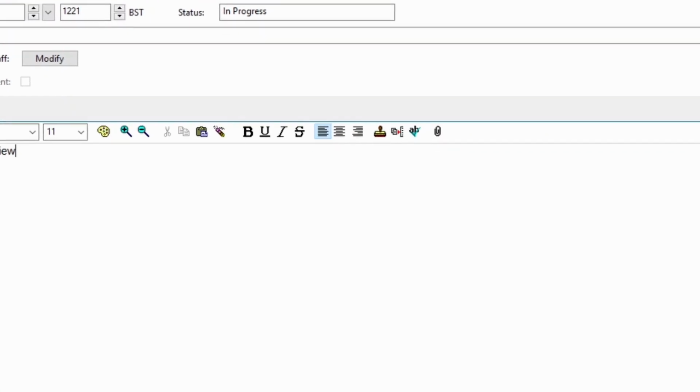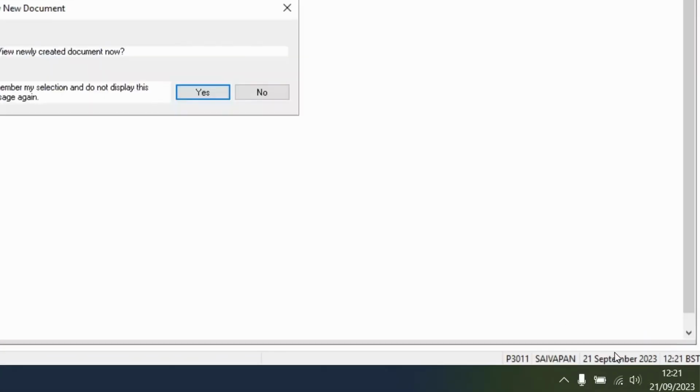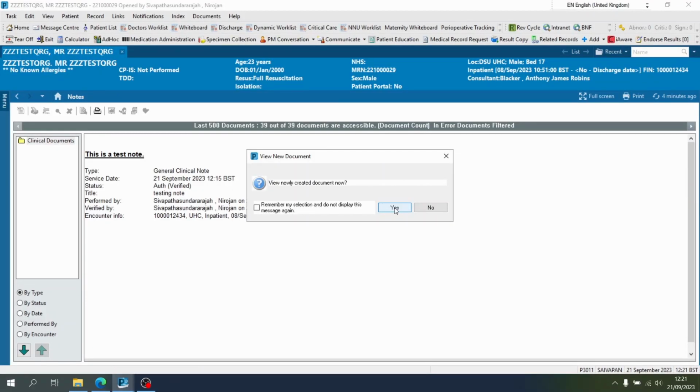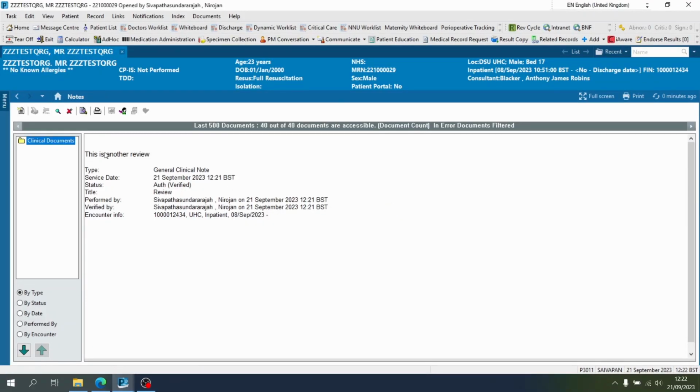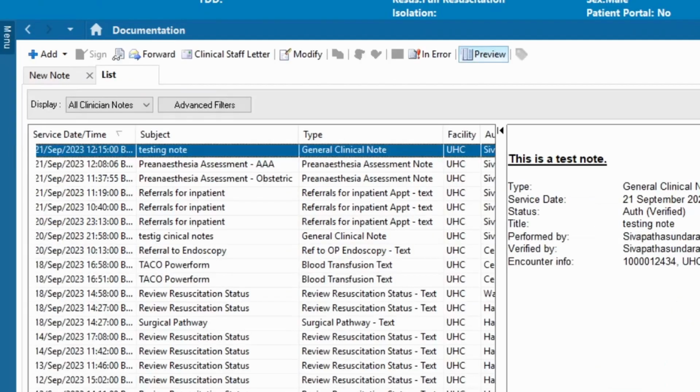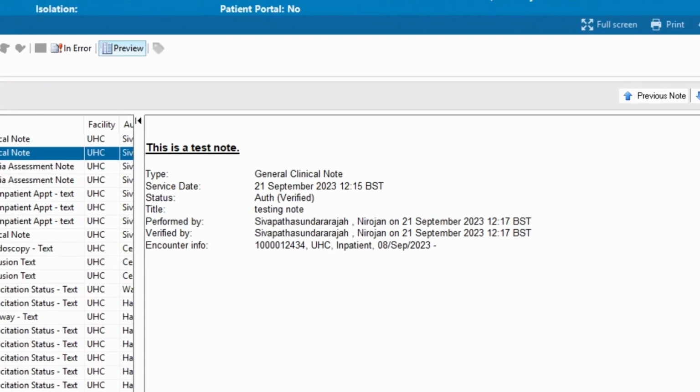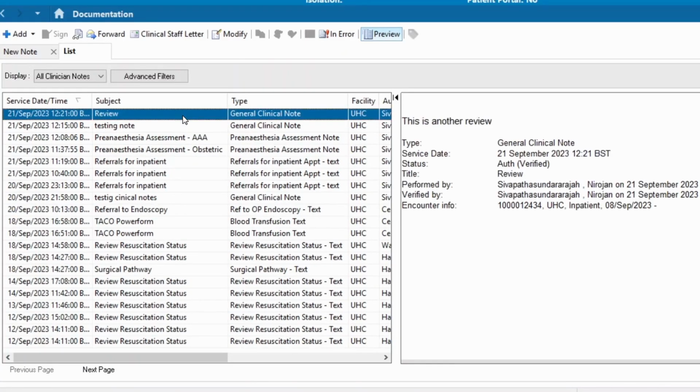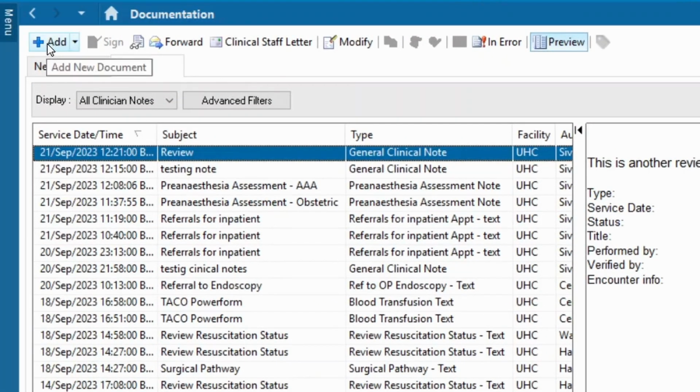Once you've made the changes and you're happy, you can sign. You have the option to view the document that you've just made, and you can see this is the note that I've just created, and there's details of who created it. If you go to Menu and choose Documentation, make sure to refresh. You'll notice that the note I've just created is visible, as well as all the other documents that this patient has in their library.